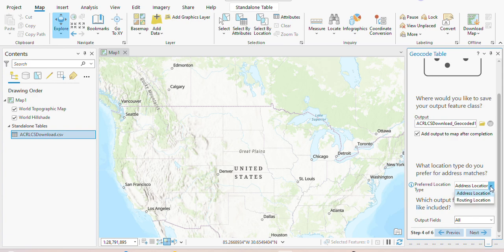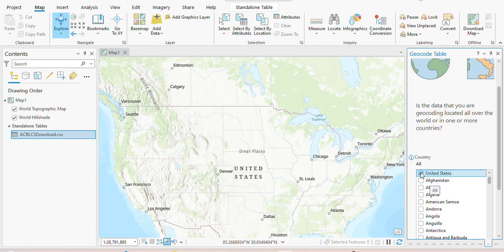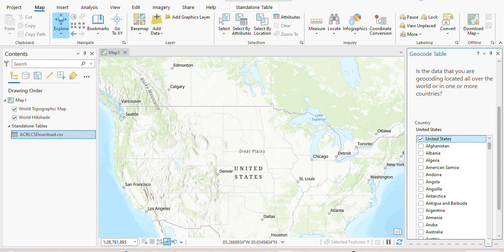And then we address routing. So we continue with address routing, then output field R. Then we want to select the United States because that's where I'm working, and that's the state for the data. If it's another part of the world, you just select that part of the world, wherever you're trying to geocode.